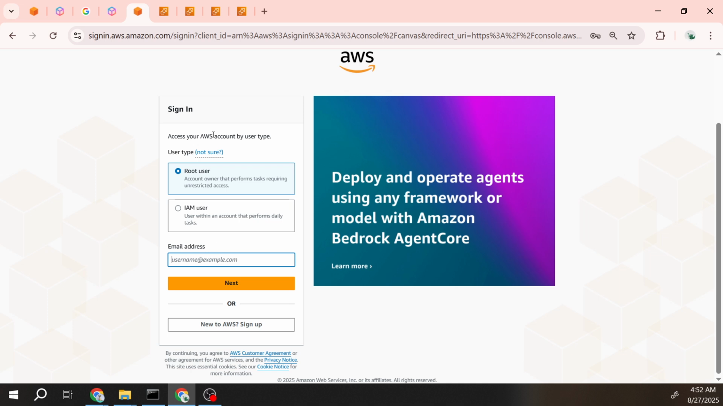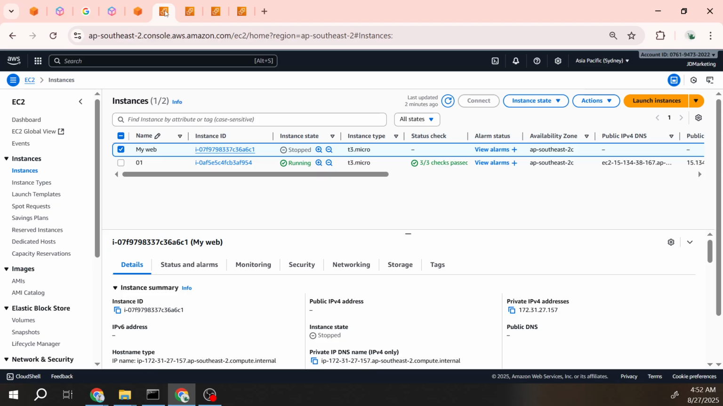Once inside the AWS Management Console, locate the EC2 service from the list of services. You can do this by either searching in the Find Services bar or scrolling through the categories. Click on EC2 to open the EC2 dashboard. Here, you'll see a list of all your EC2 instances, which are essentially virtual servers running in the AWS cloud. Find the specific EC2 instance for which you wish to open a port.